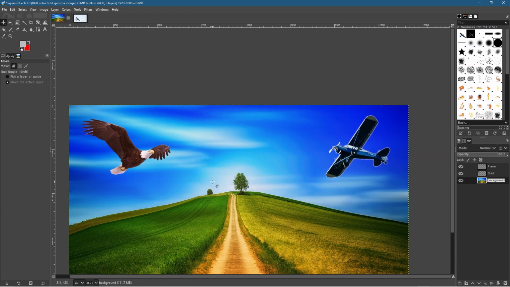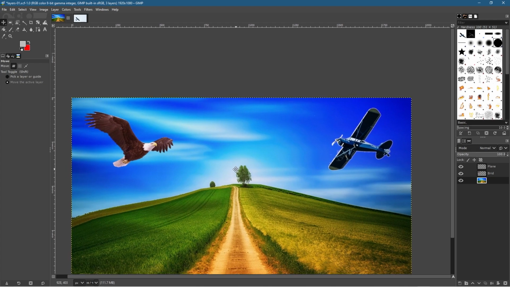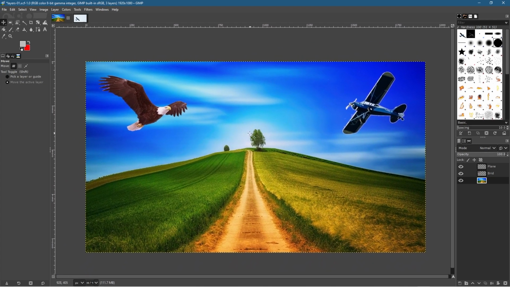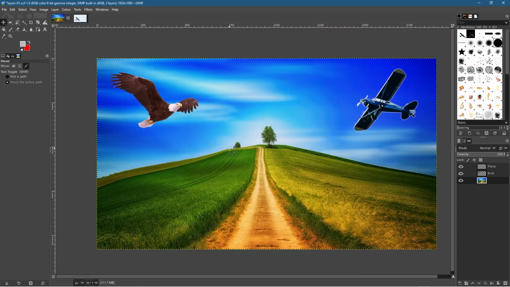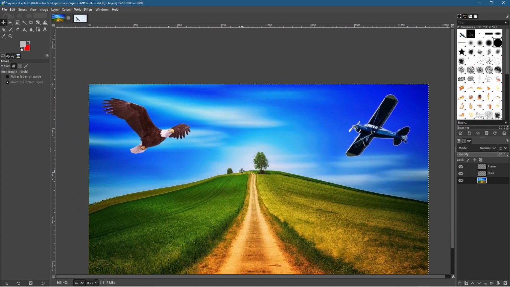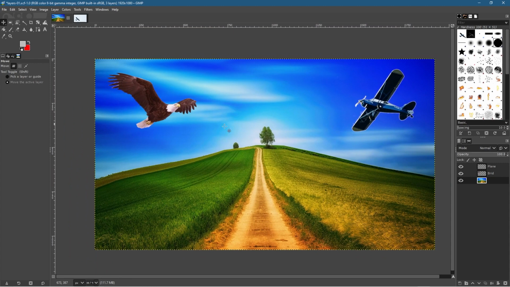We can hold down the space bar. Let's see, this is not the space bar. Sorry, hold down our middle mouse button and we can pan the canvas like this. You can move this canvas around, yeah? Hold down the control key to zoom in and out, and use your mouse wheel, and hold down the middle mouse button to pan the canvas. So we've got a bird, we've got a plane.